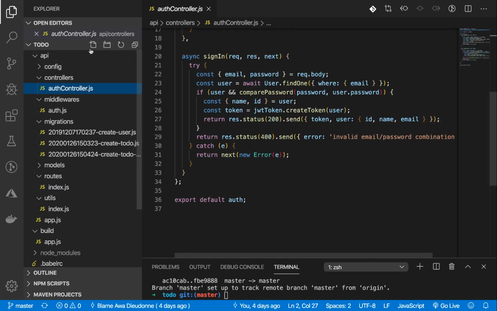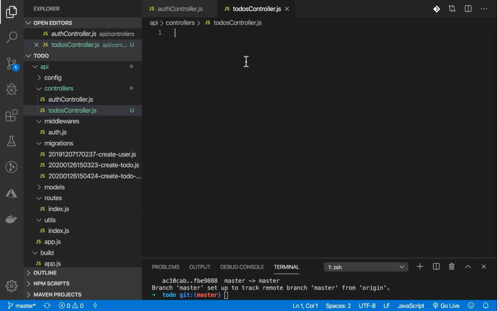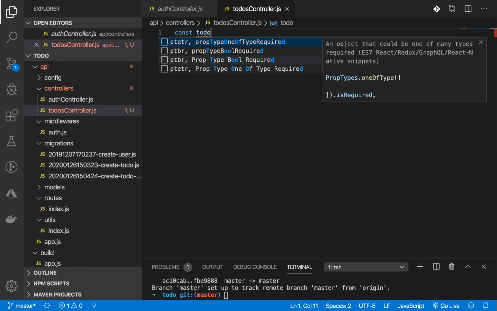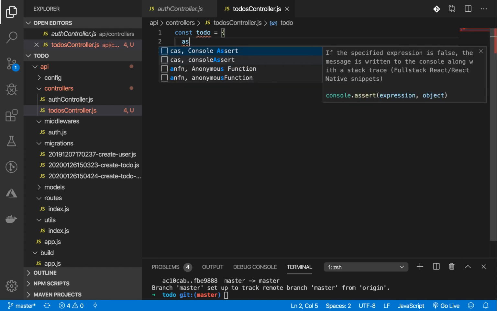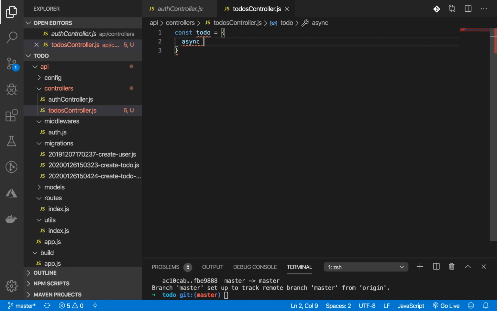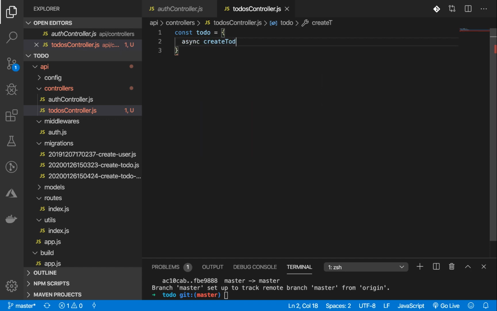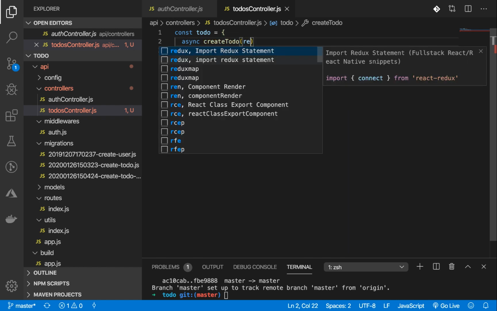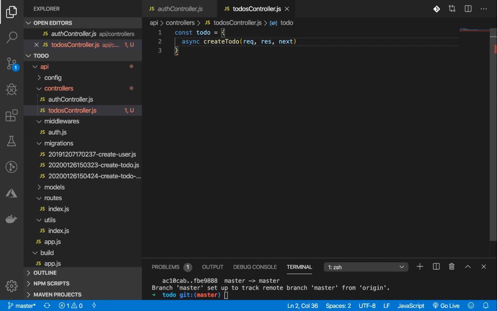So let's start by creating a controller. Let's call it to-do controller. const to-do is equal to, let's make it an object. Our first method, our first controller should be the create to-do controller, with request, response, and next. And let's start to create our to-do.